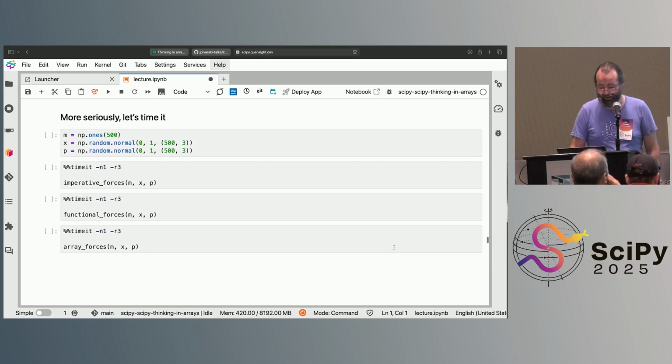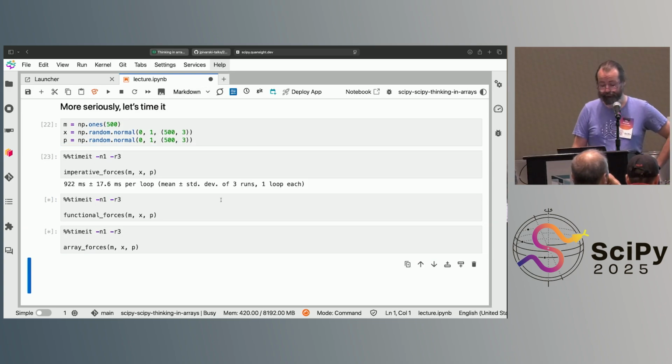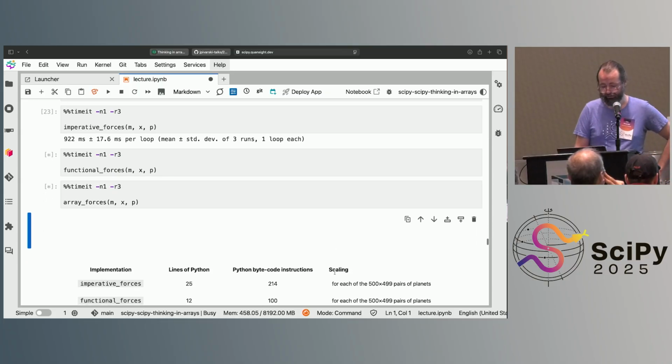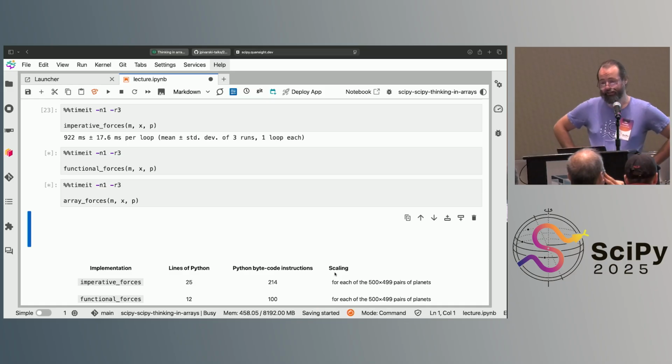Anyway. Okay, but more seriously, let's time it. That's the main thing I want to get to. The imperative came out at almost a second to calculate one step. So 900 milliseconds. The functional is still going. I'm a little bit worried because I know that this one is a bit longer. I can actually talk about it.